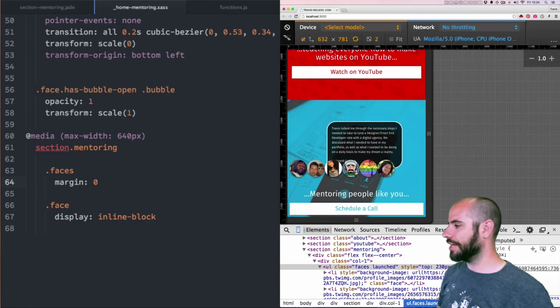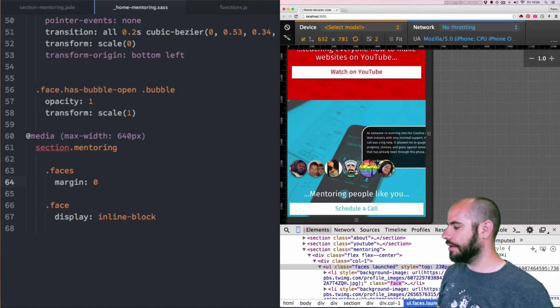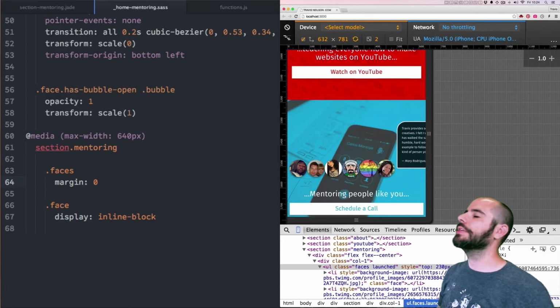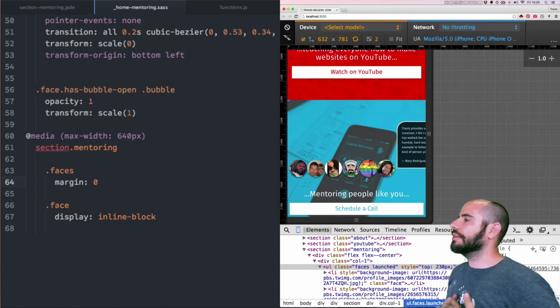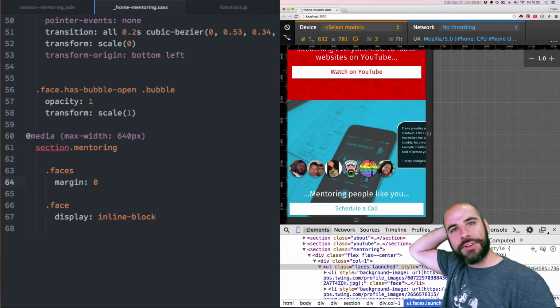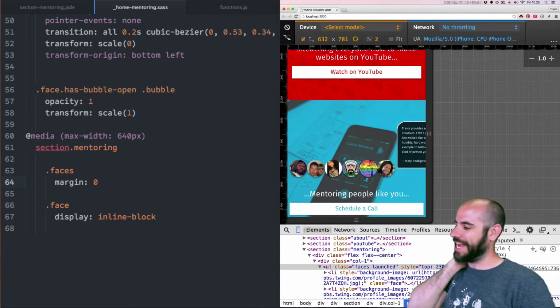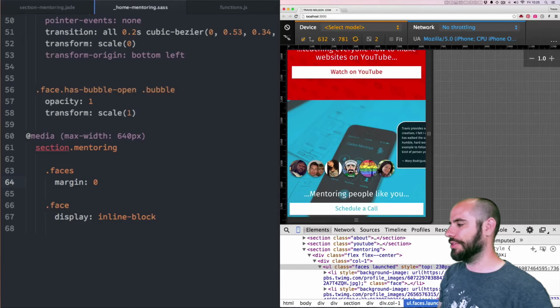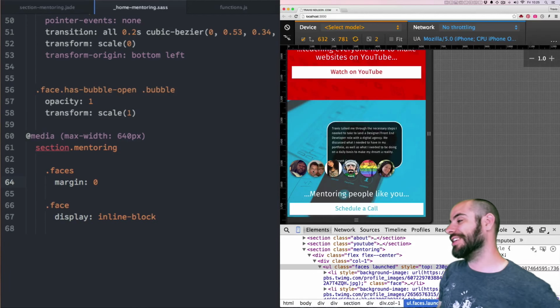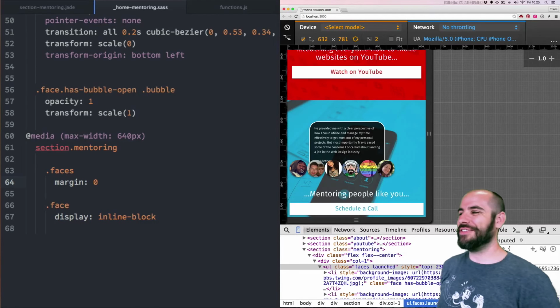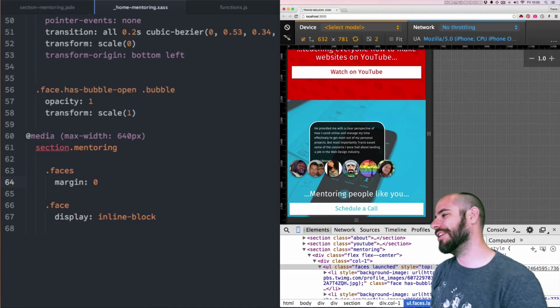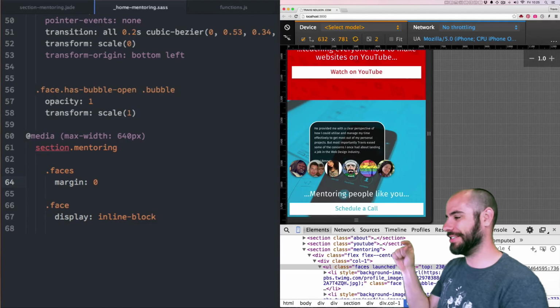Oh, wild. So check it out. Oh, this is crazy. So remember the vertical math and all that stuff? That ended up putting everything down to 230 down here, which is interesting because it's actually a pretty good height for what I'm trying to do. I want the bubble above the faces, and I want the faces all in line like that.